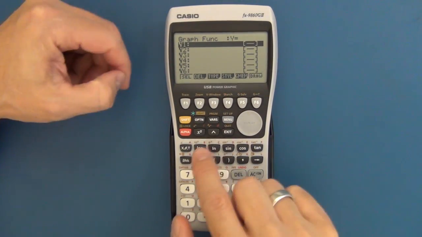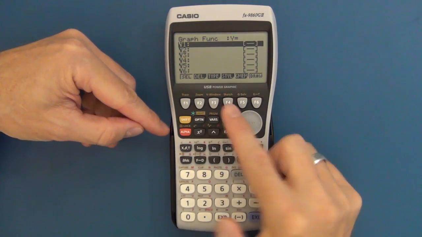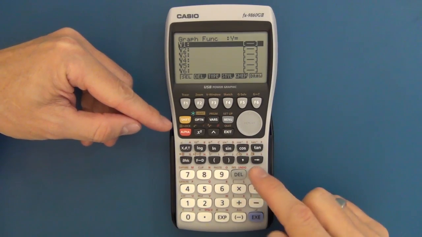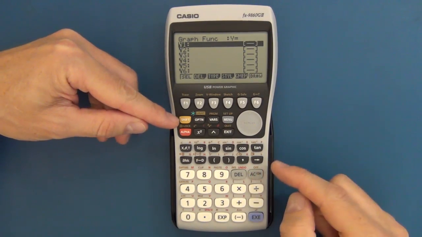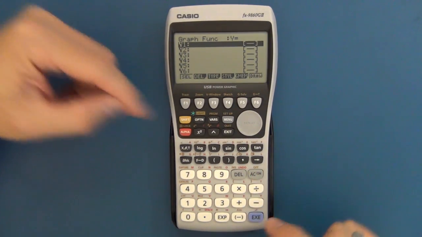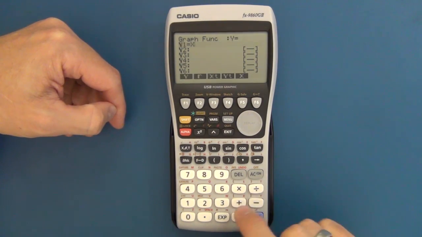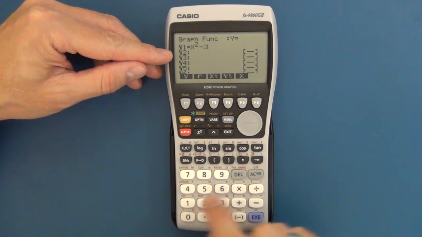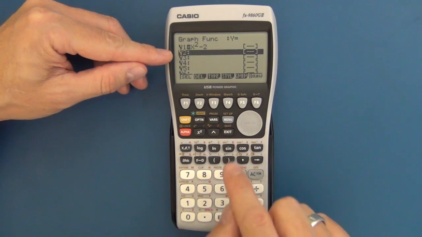So we've got x. Now just to note on this one again, it doesn't have the variable straight off the keyboard like the other ones. So if I go alpha x, and then we're going to go squared minus 2, enter on that, so that's in there.